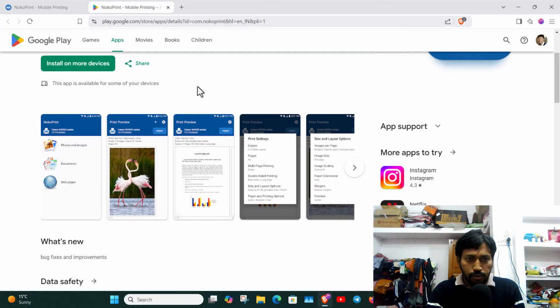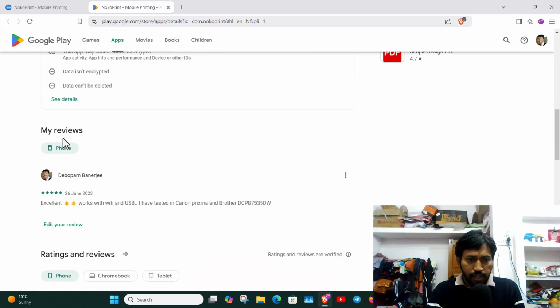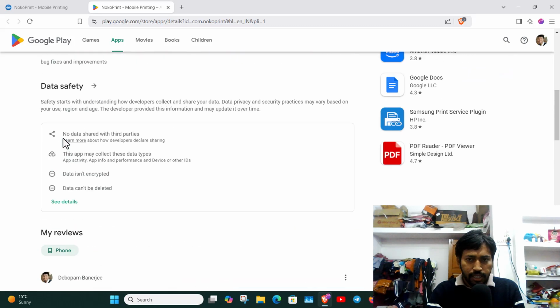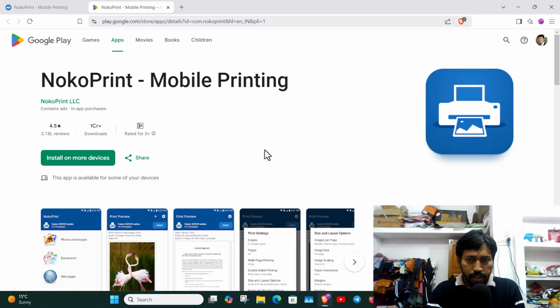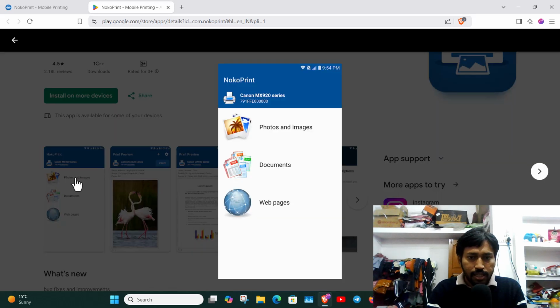You can see this is the Google Play Store, and the rating is excellent, 4.5 rating with 2.18 lakh reviews and 1 crore downloads. You can see this has an excellent rating because this app is excellent. The only drawback is some ads you have to see, but you can get rid of this by giving a little money.